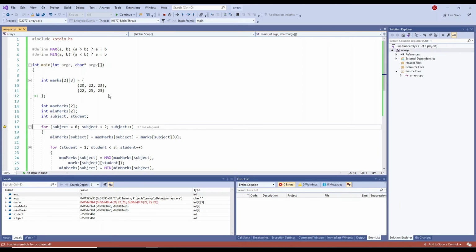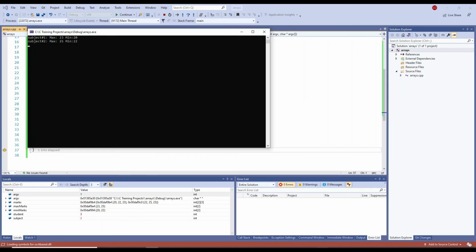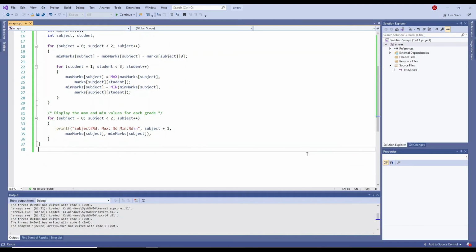We now single step through the program. The outer loop processes each row of the array, and the inner loop each element of the row. Note that we have started processing the row from the second element onwards, because we have already initialized max marks and min marks with the first element. The loop completes the process for the first row, then control moves to the outer loop once again. Now we will process the second row of the array, using the same process as the first row. When done, we will print the results in the console. The console shows the final values of max marks and min marks for each subject.